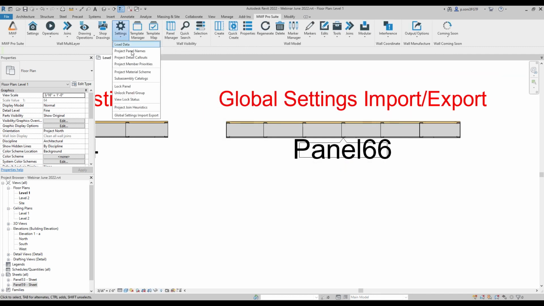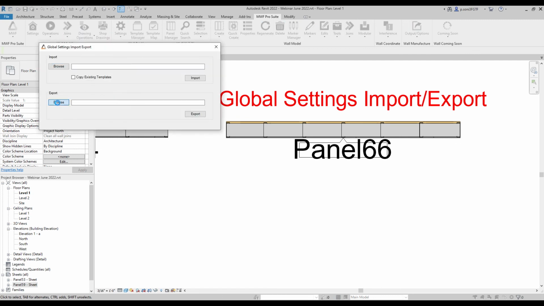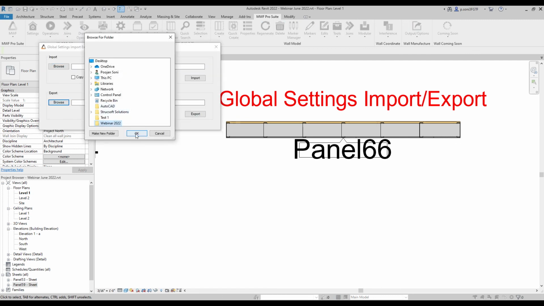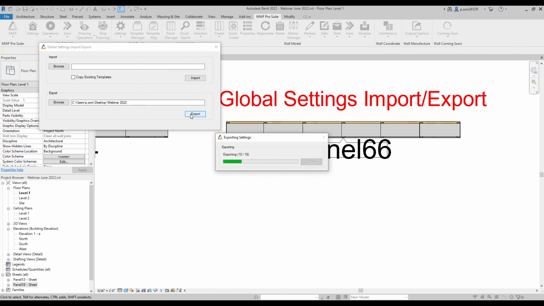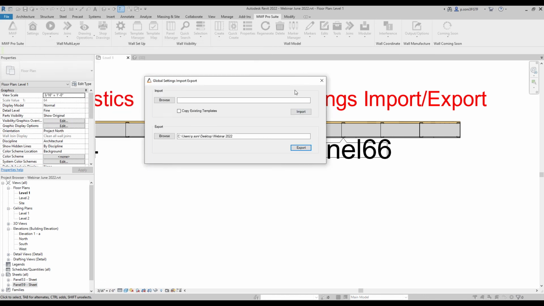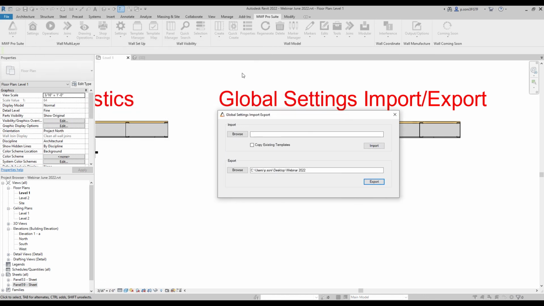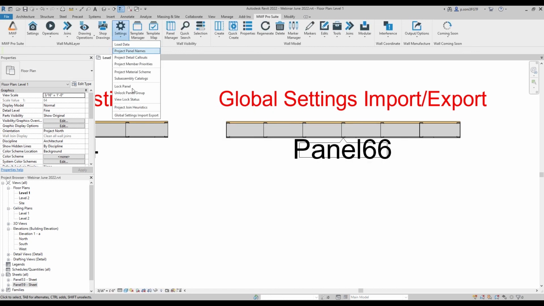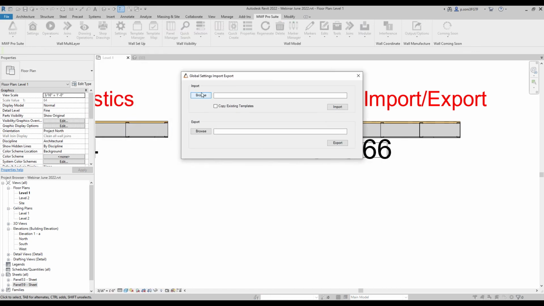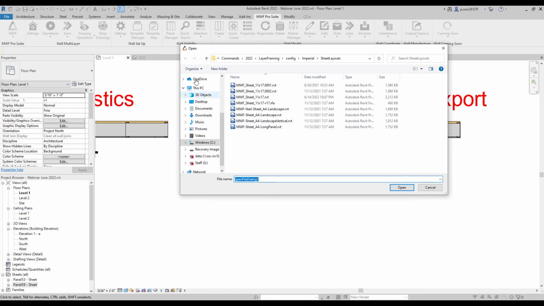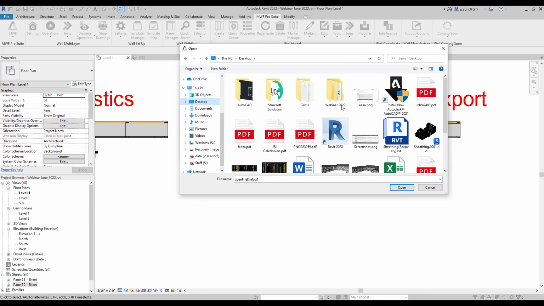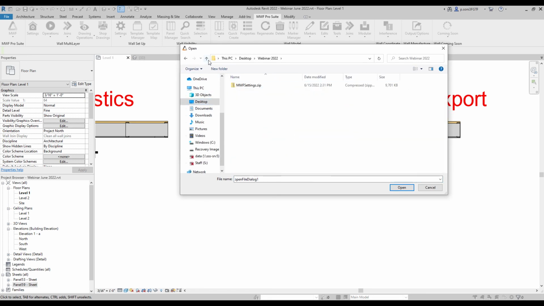So if this is my project, I'm gonna export all of my current settings, which includes marker, templates, family, all the join conditions, all the auto join rule, and you name it. We're just gonna export all of them by clicking on export. And it would say your export is complete.